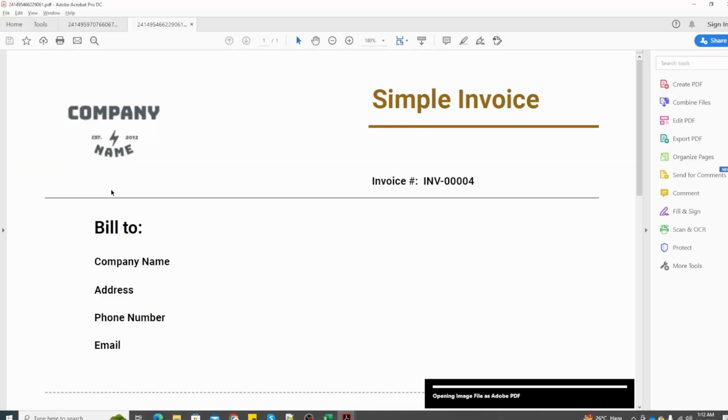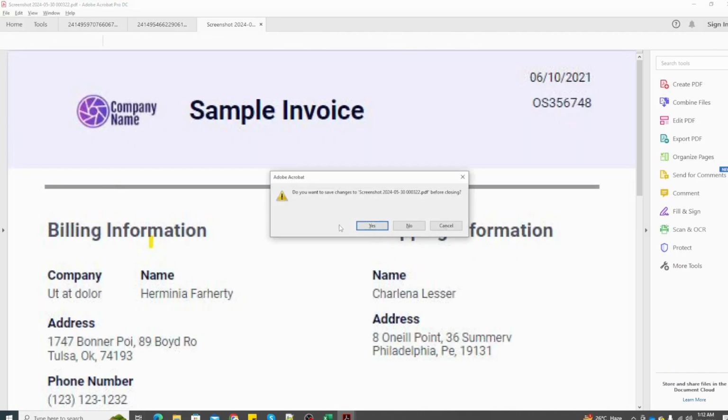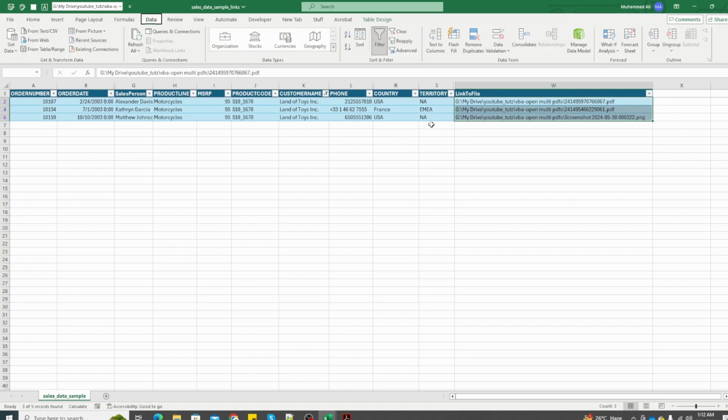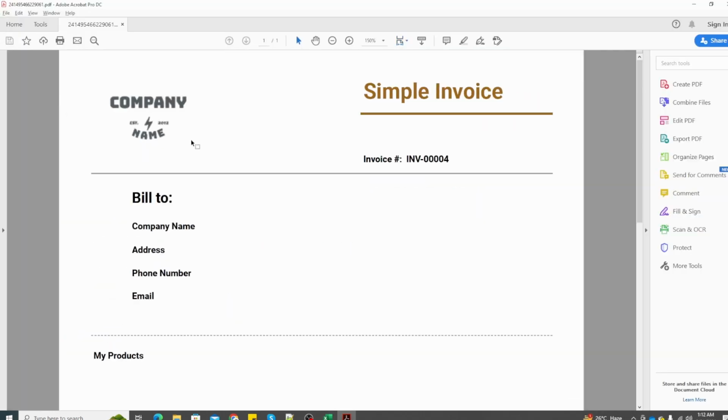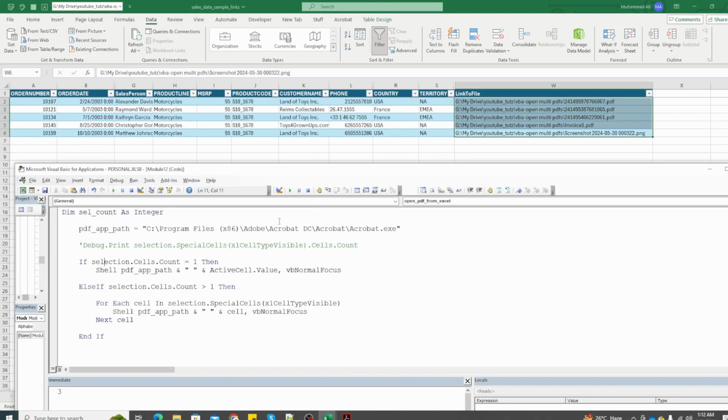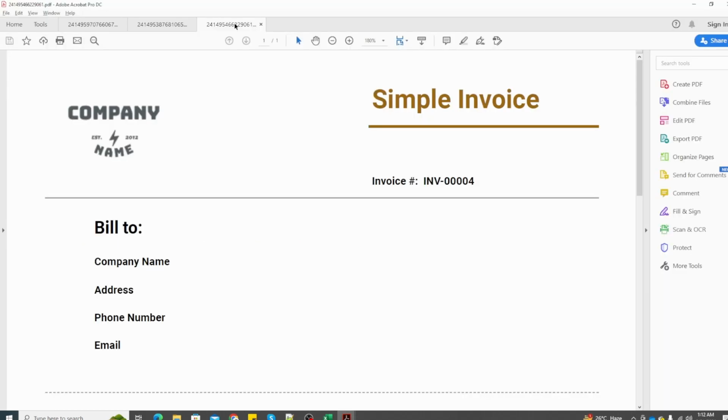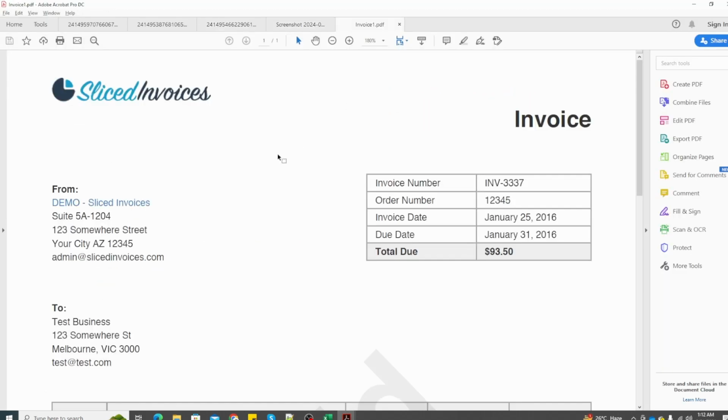3 files should open. Great, 3 files are opened successfully. Now let's test it on one file. I just need to comment this out. We don't need this. Okay, one file opens as well. Now let's select all of these files and test it. So a total of 5 files should open up. 3, 4, and 5. Boom.